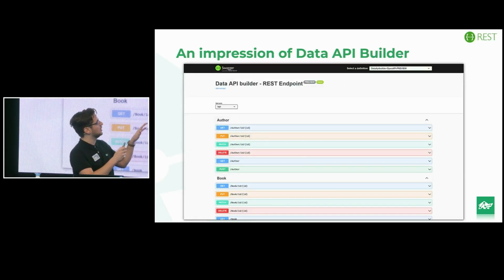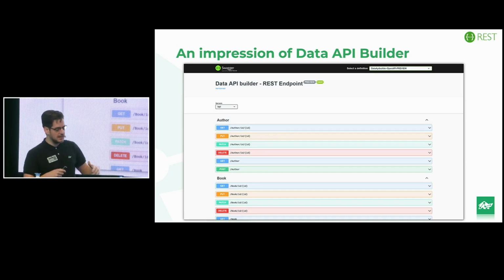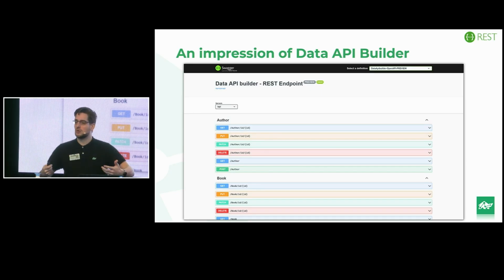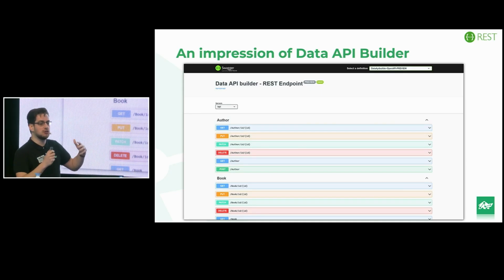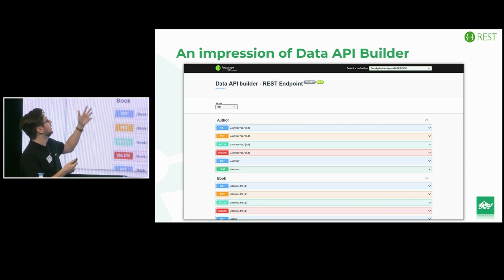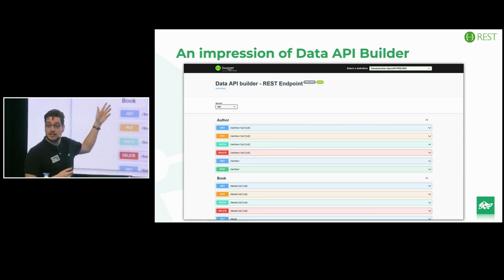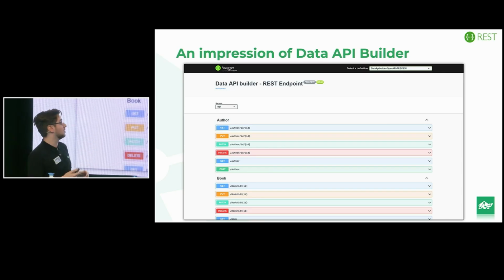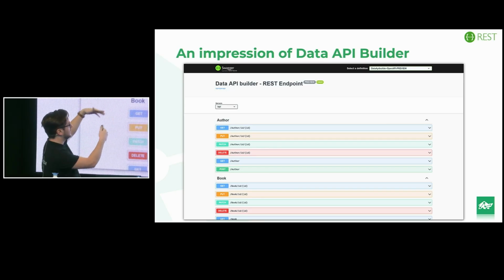Let's take a little look. So Data API Builder is like a server. It's a tool. It doesn't really have a front end. But you do have, like I said, tooling available for you. So this is Swagger UI. Anyone recognize this? Yeah, a lot of nods. So this is a nice UI where you can see all the endpoints that are generated. You can test them out, etc.